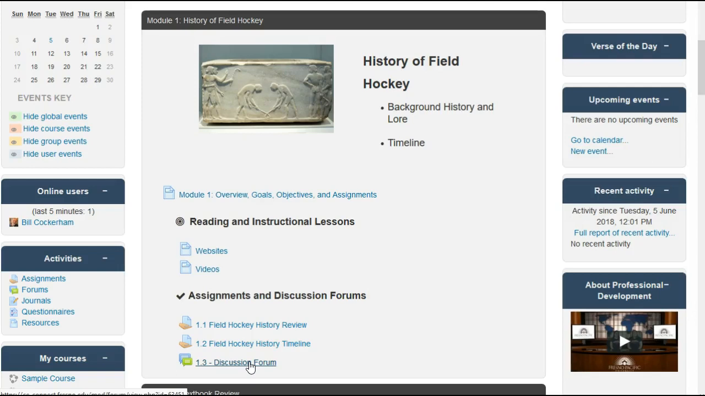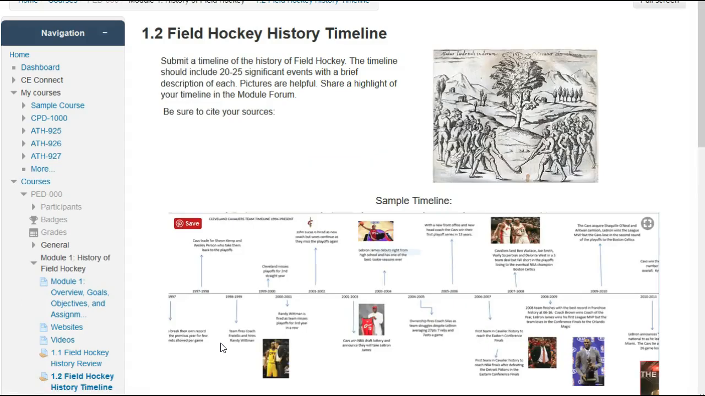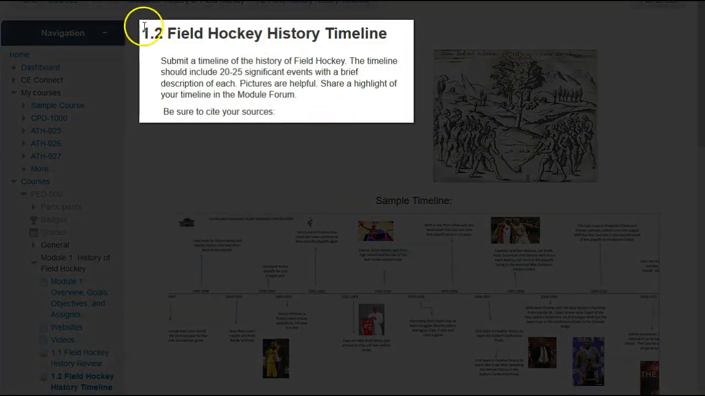Let me just demonstrate how to submit an assignment once you've done it. We'll click on 1.2. That 1.2 means it's Module 1, Assignment number 2. So we click on that assignment here, and it will take us to the place where you will have the instructions for the assignment. That's right here.